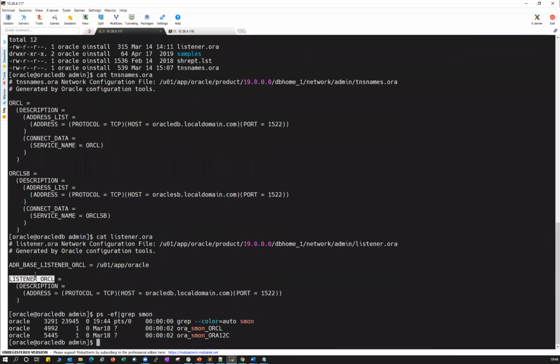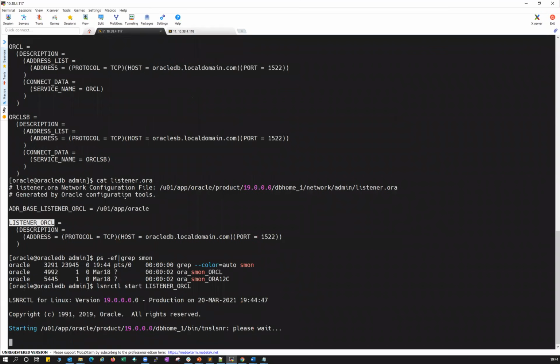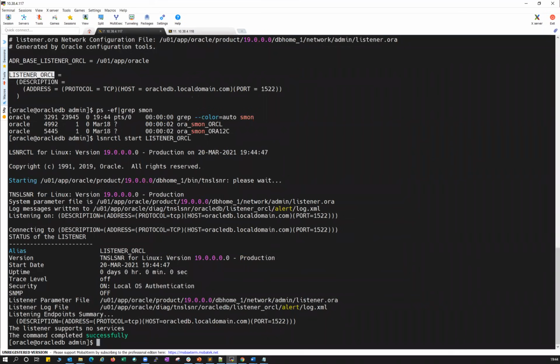lsnrctl start listener. When it comes to a RAC database, you have to register your listener with your clusterware, and you have to use srvctl start listener and all those things. That's the RAC services. So you can start it, or you can manually start the listener. That's fine. So your listener is started.